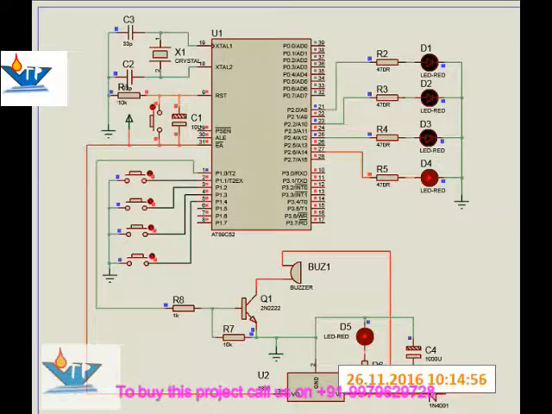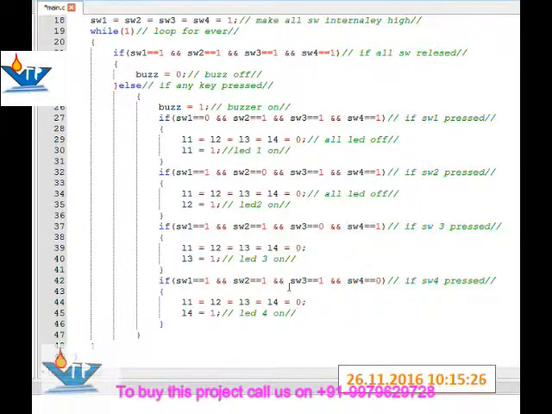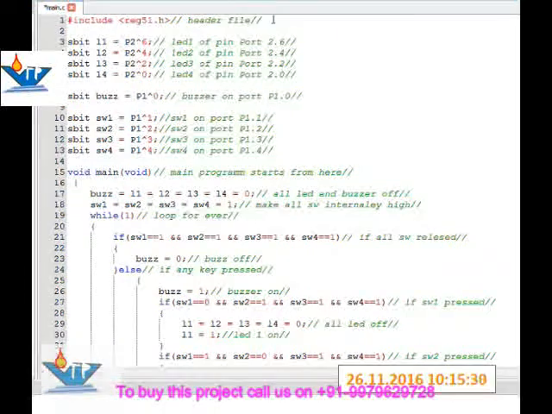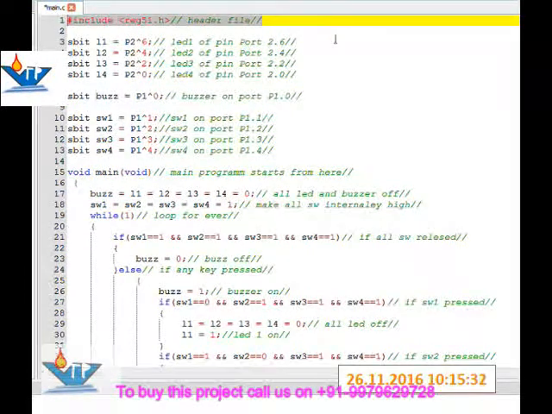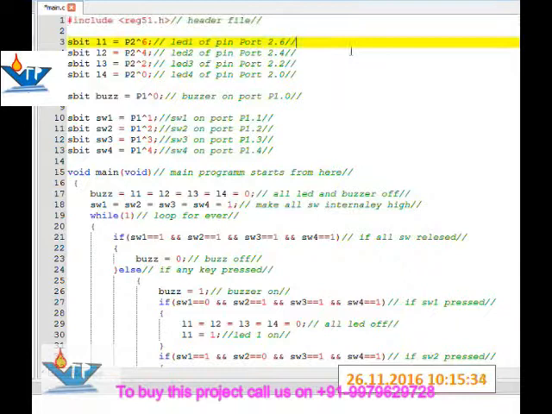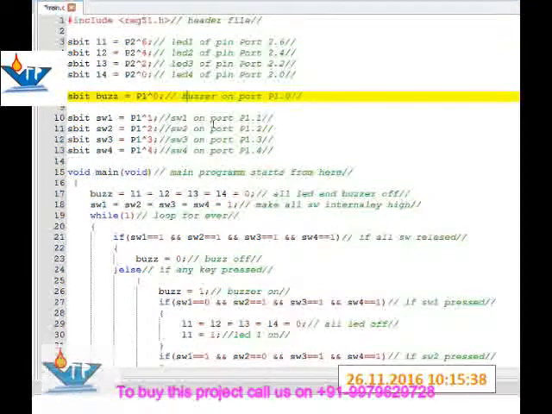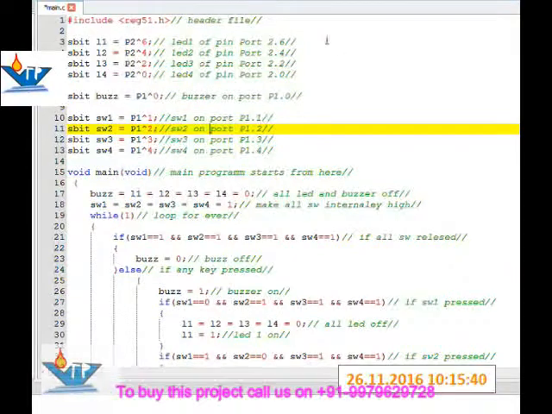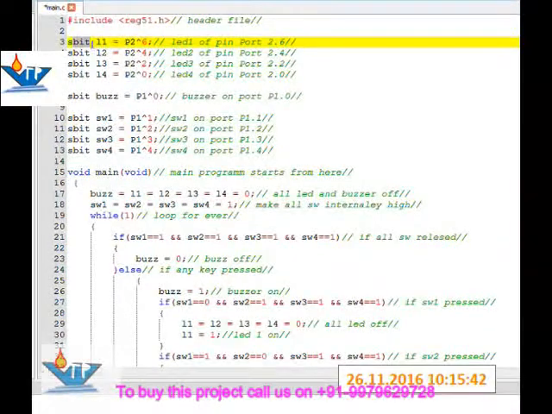Now we will see the code. Here we have included the header file for 8051. It is required. The pins of the LEDs, buzzer and switches are defined with the sbit function.